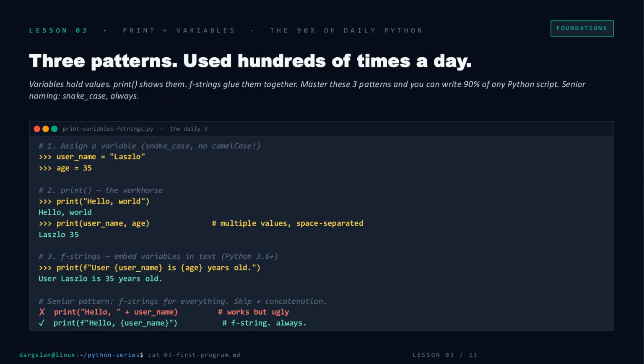Now, the 3 patterns you'll use literally every day. 1. Assign a variable with snake_case, user_name, not userName. 2. Print to see what's happening. 3. F-strings to drop variables straight into text. Notice that last block. Skip the plus sign concatenation. Senior Python is f-strings, always. Cleaner to read, harder to break.